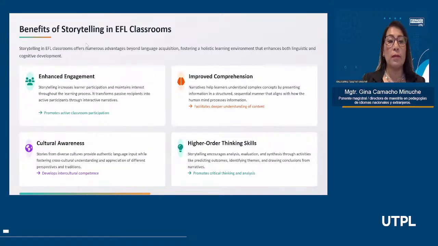Cultural awareness. Stories from diverse cultures provide students with authentic language input. Input is everything you receive, okay? In order to be able to develop all 4 language skills in the target language. And it also fosters cross-cultural understanding and appreciation of different perspectives and traditions. And it promotes higher order thinking skills.